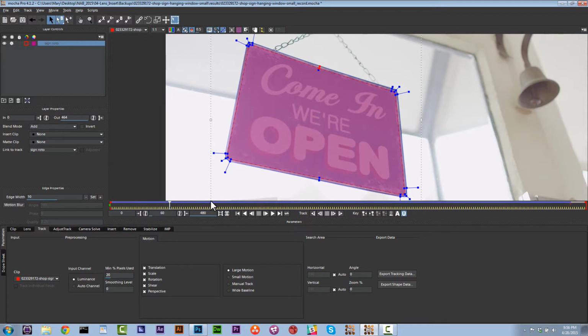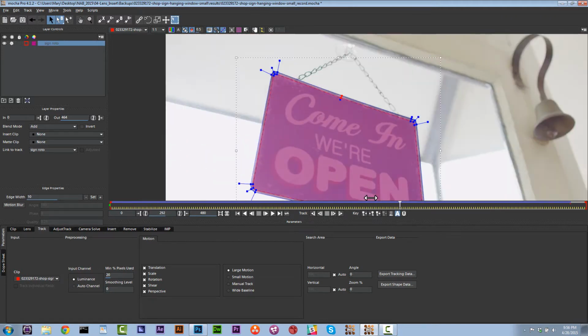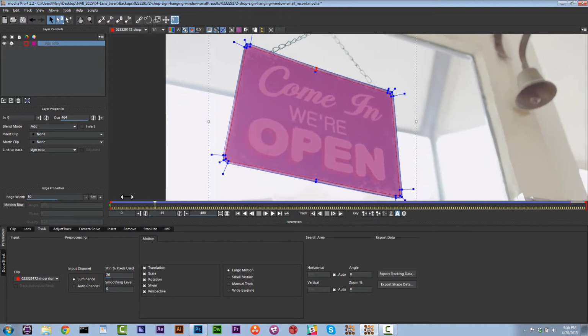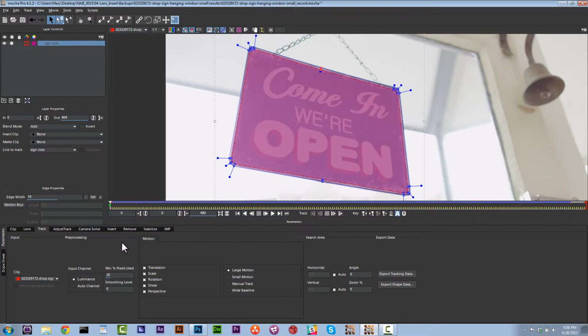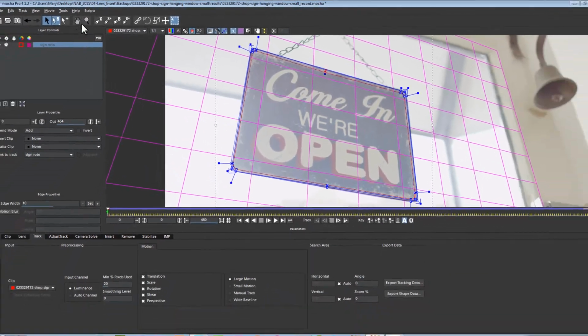Now, let's go ahead and turn our auto key back on, and what you're going to notice is that we have this really nice roto that follows our sign. Alright, so the next thing that we're going to do is go to our mattes and turn them off. And now, let's look at what our surface tool is doing.